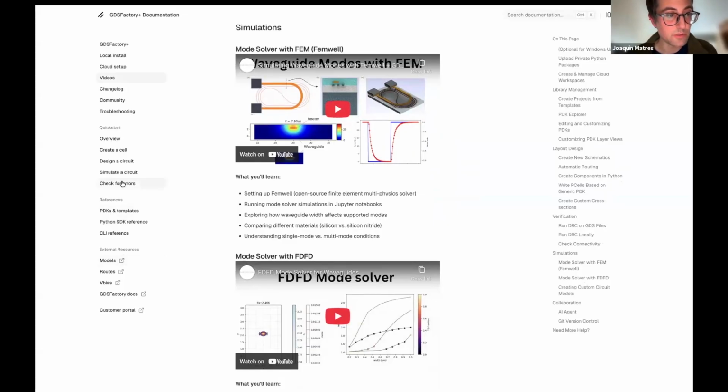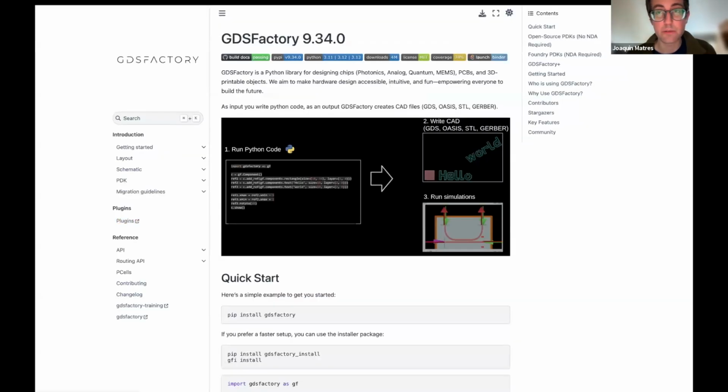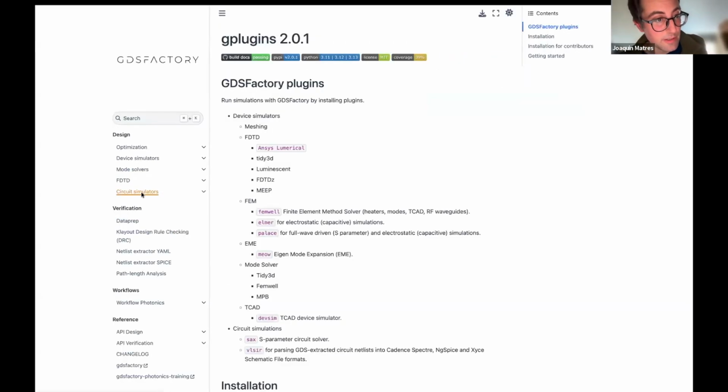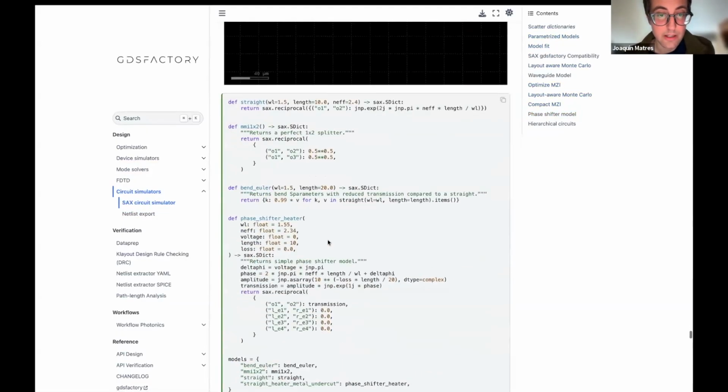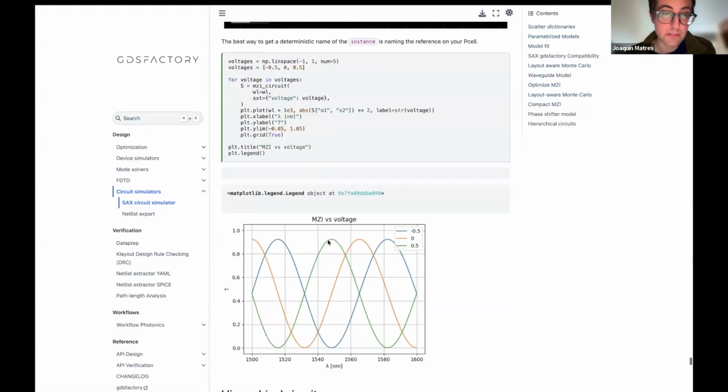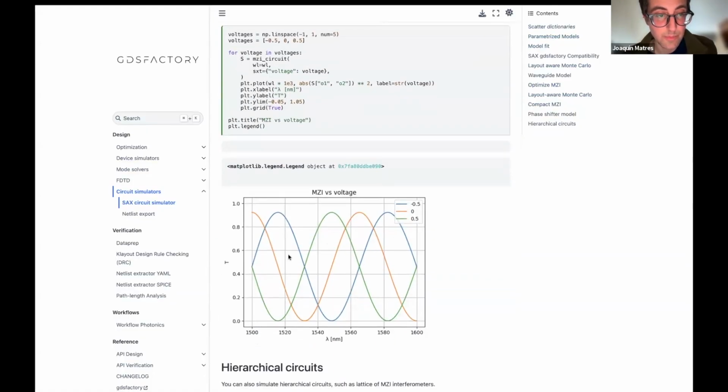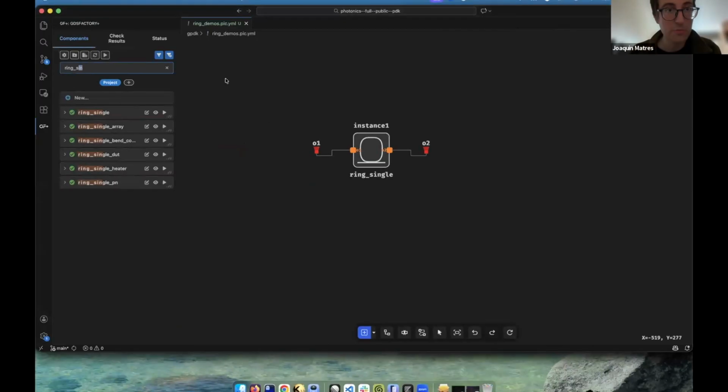And then you will need something like the GDS Factory circuit simulator. You can run things like a phase shifter model where you apply a function of the voltage that will change the refractive index. And if we set up this GDS Factory class on our local machine, can we interface it with numerical? Yeah, you can interface it with many tools.